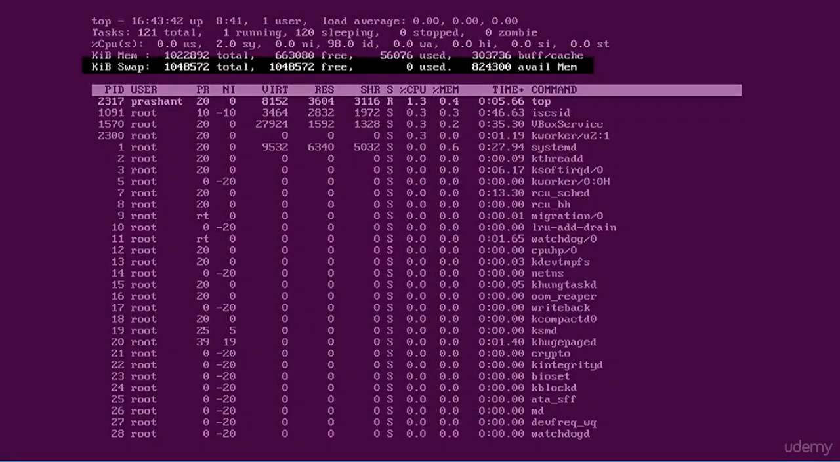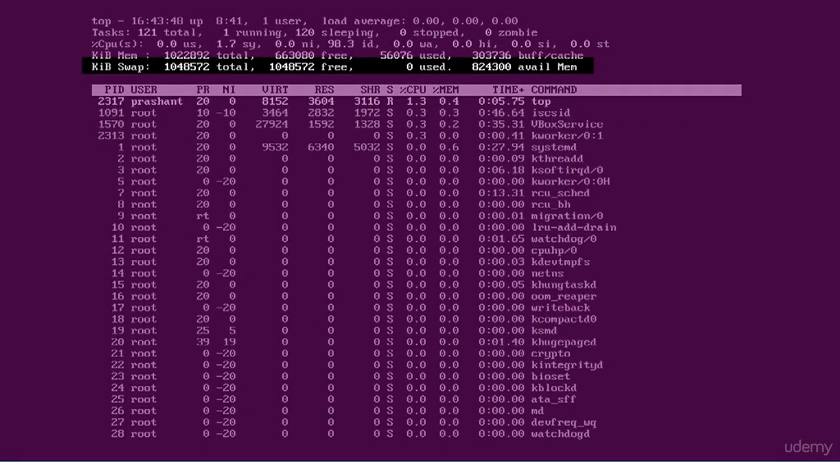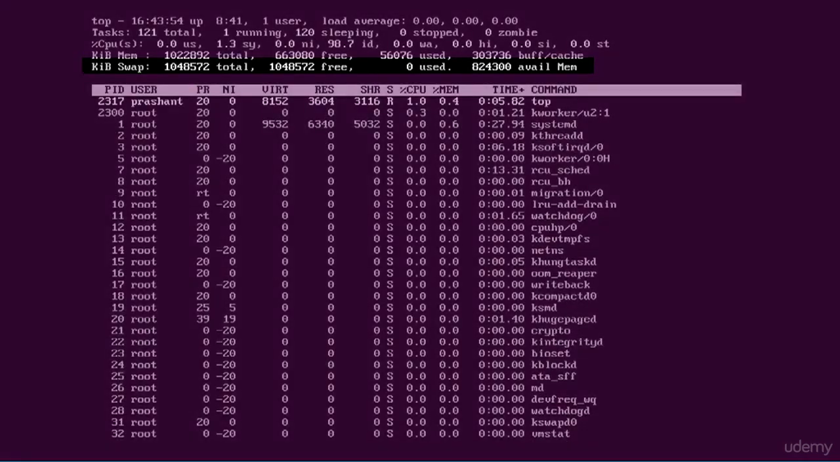And the next row explains the information about the swap memory, like total available swap memory, and then free, and then used, and then available memory for use.